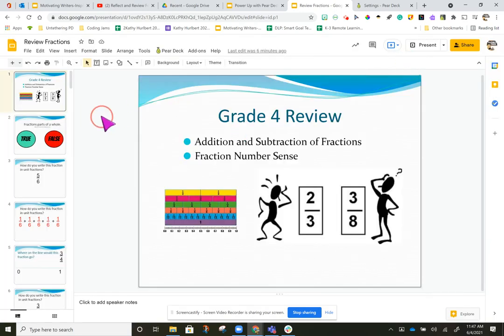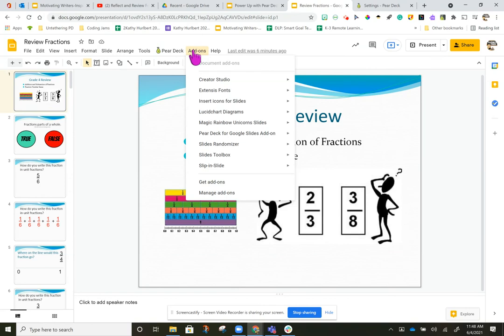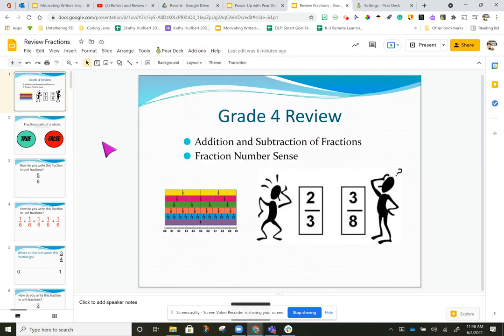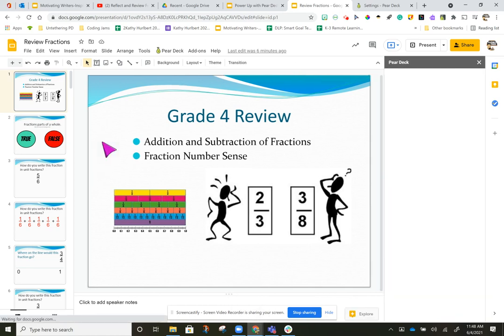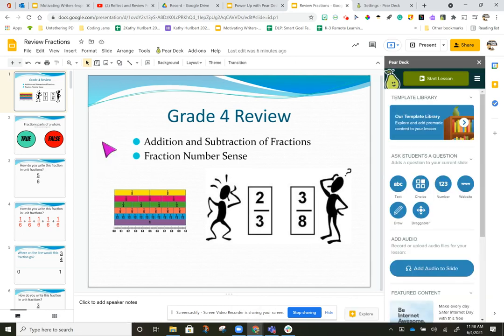All right, once I've got that add-on installed, I'm going to click add-ons again and open up the Pear Deck add-on, and you're going to see it open on the right. This is how we're going to add the interactivity to the lesson. So in the next couple videos, we'll dive in on what that looks like.